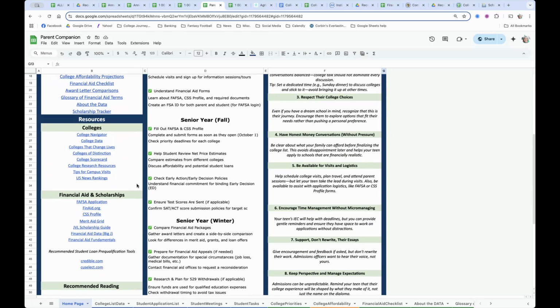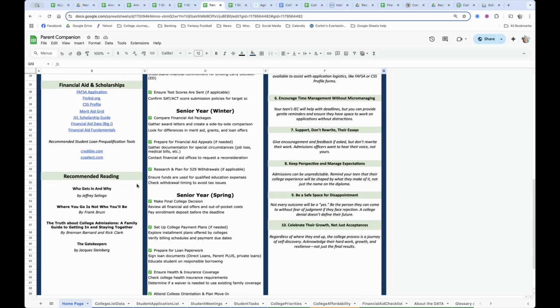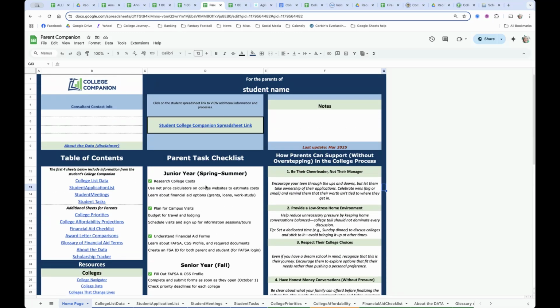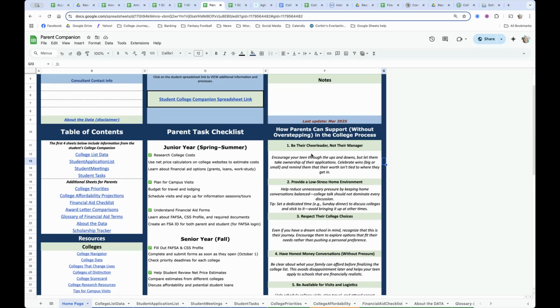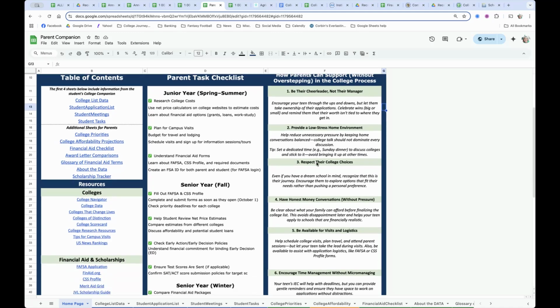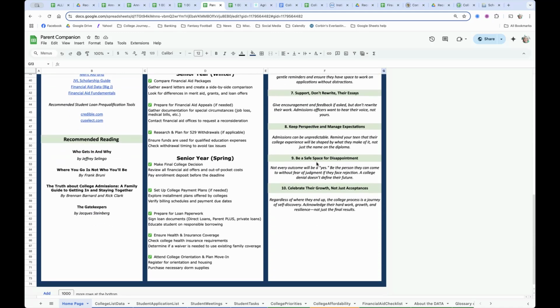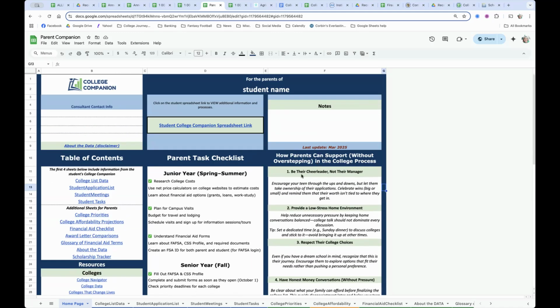Then there's some resources that are included: recommended reading, parent task checklists, just some tips on how parents can support their students. All of this is customizable. So let's look at the different sheets.